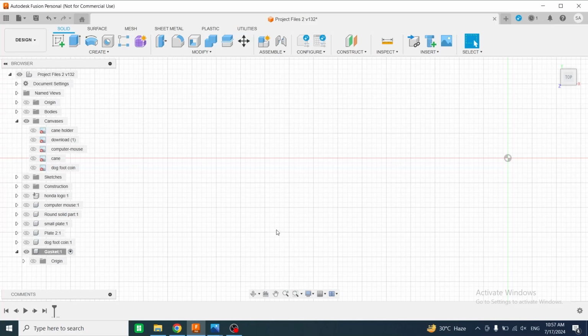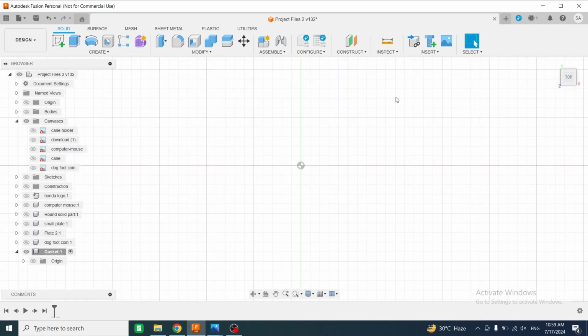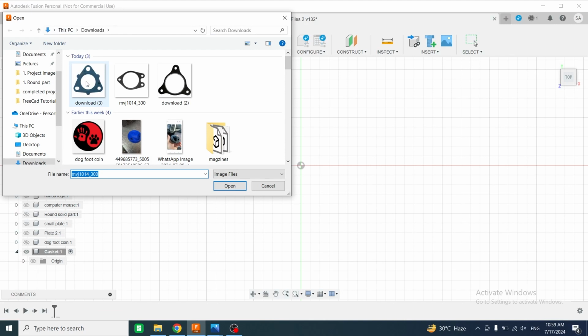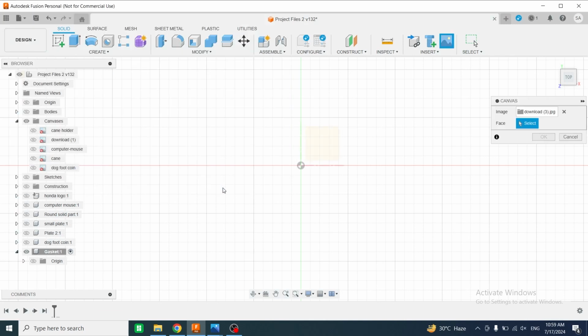Hey guys, in this tutorial I will explain how we can trace an image in Fusion 360. For tracing the image, first I will upload the image into Fusion 360. For uploading the image, I will click on Insert, Canvas, Insert from Computer, select the image and Open.